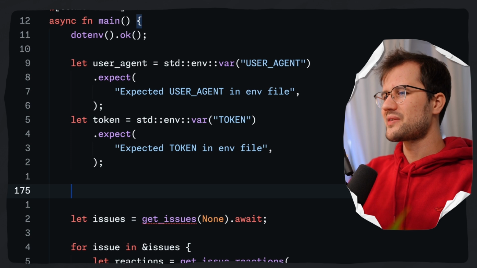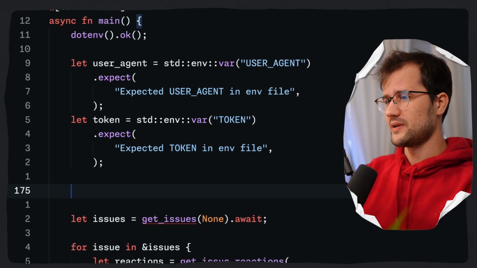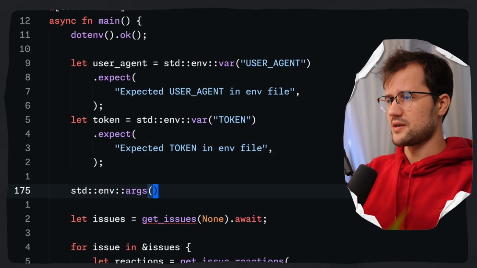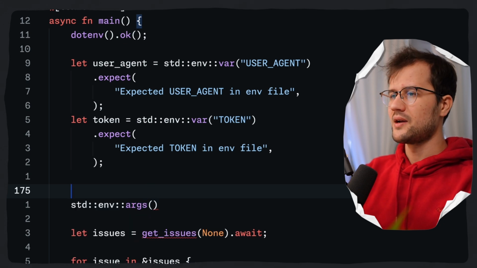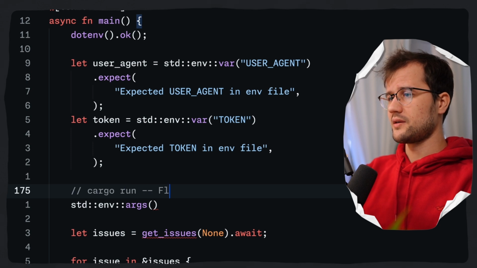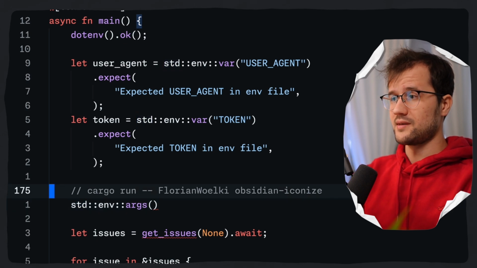So right now we do get these two variables from our environment variables. So now we need to get the owner and the repository from our command line arguments. And what we can leverage is the args function here, right? And the args function actually returns the arguments passed in from our CLI. So what we actually want to do is cargo run, and then this is our owner, right? And then we say Obsidian iconize, for instance, the repository itself, which is publicly available on GitHub.